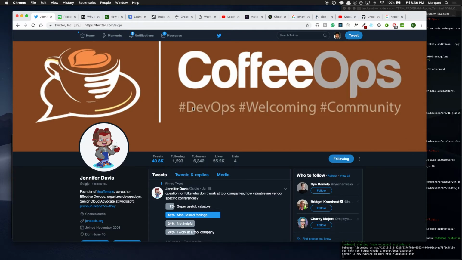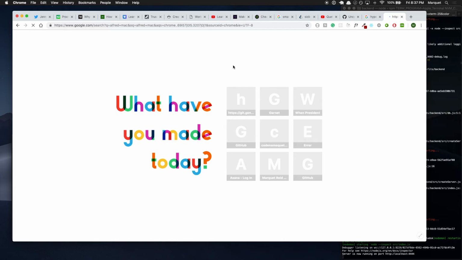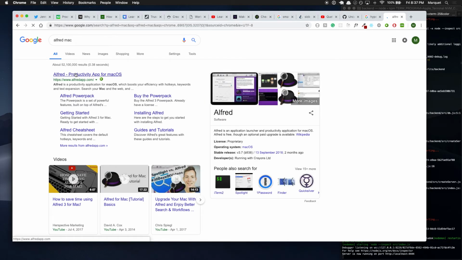I have this thing called Alfred. Alfred is amazing. Alfred's opening on the other computer screen, so you guys actually can't see it. But if you have a Mac, you should definitely look into Alfred. It's just a productivity app that does whatever you tell it to do. You don't necessarily write scripts, but you kind of download plugins or write your own plugins, and you can make shortcuts to do like anything on your computer really, really fast. I like it. It's really cool. I would definitely look into Alfred if you're a Mac user.